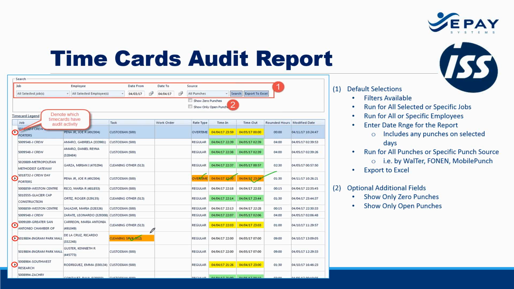But typically when it's a green background, white backgrounds like that, those are perfectly fine. Those are good punches straight from the system. No audits were done on those. So this is a good report to go back to if you're concerned that your compliance scores are low for time change. Run this report and then quickly see all the changes that were actually made to the record.